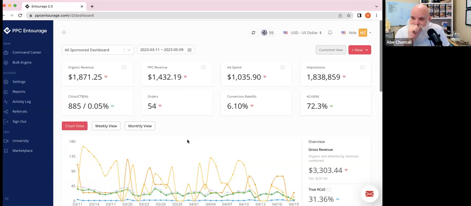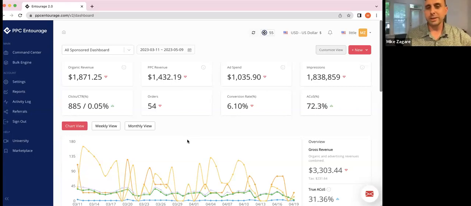So this is our new UI. I think we're calling this Entourage 3.0 at this point. We've been around since 2016. So if you've seen the original version of Entourage, it looks nothing like this whatsoever, thankfully.